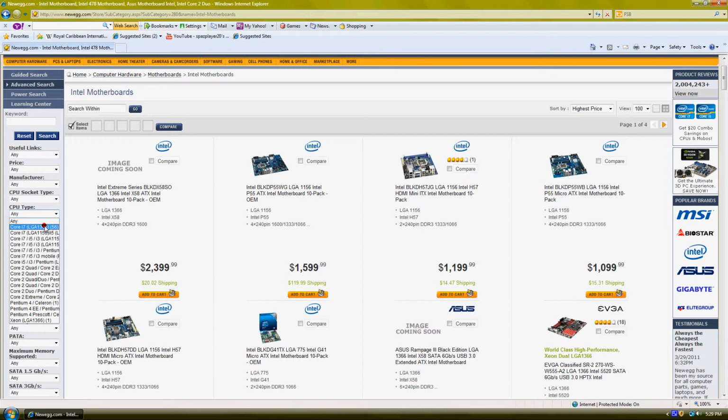processor line. i7 is the highest speed that they make. Going down the list, it's then i5, i3, Quad, Duo, Pentium 4, and Xeon is for servers. It's ridiculously fast and not really for home use. So that's what those are.